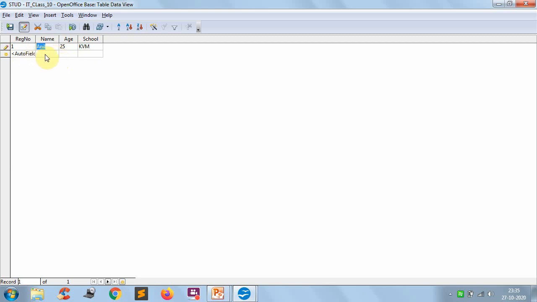Now if I want to add another student, here I am entering Varun, age is 30, NSB, and click on next. See this one, the registration number has been automatically generated. Here I did not enter the registration number, but it has been generated.